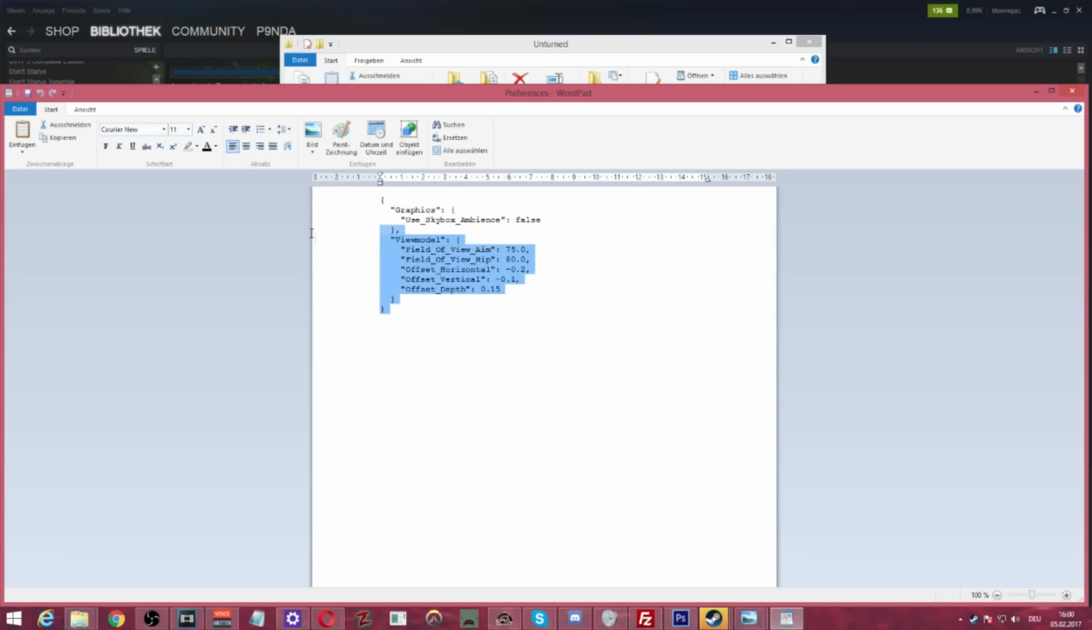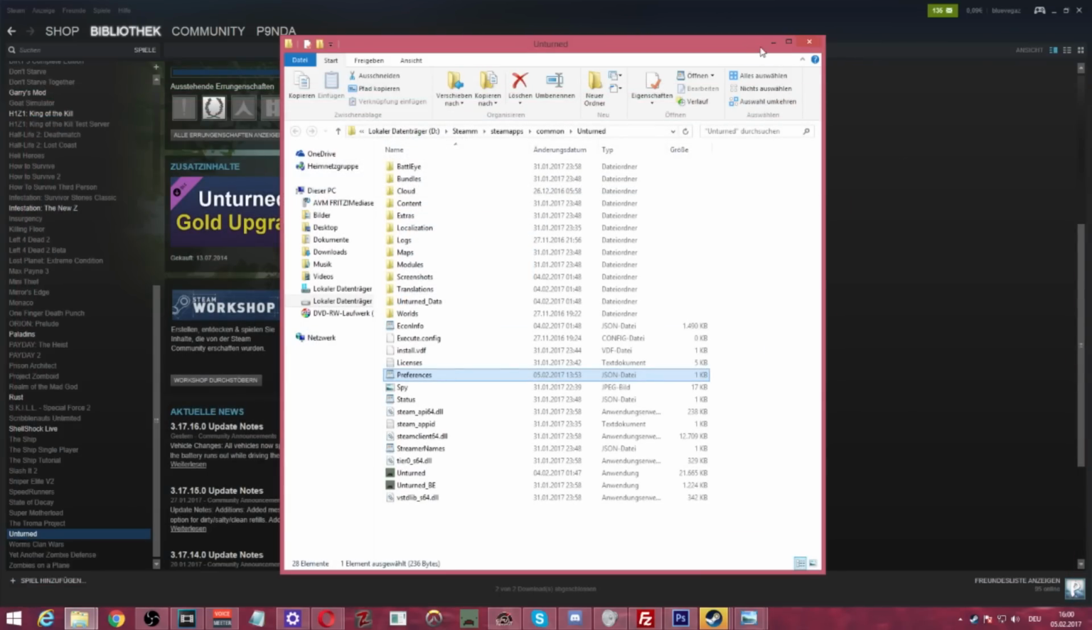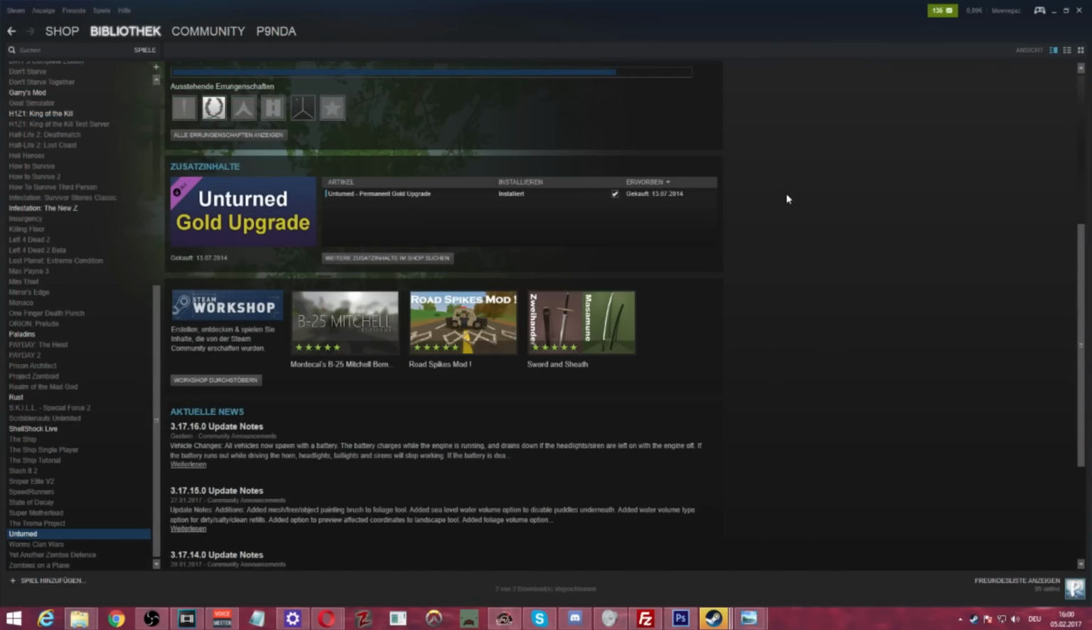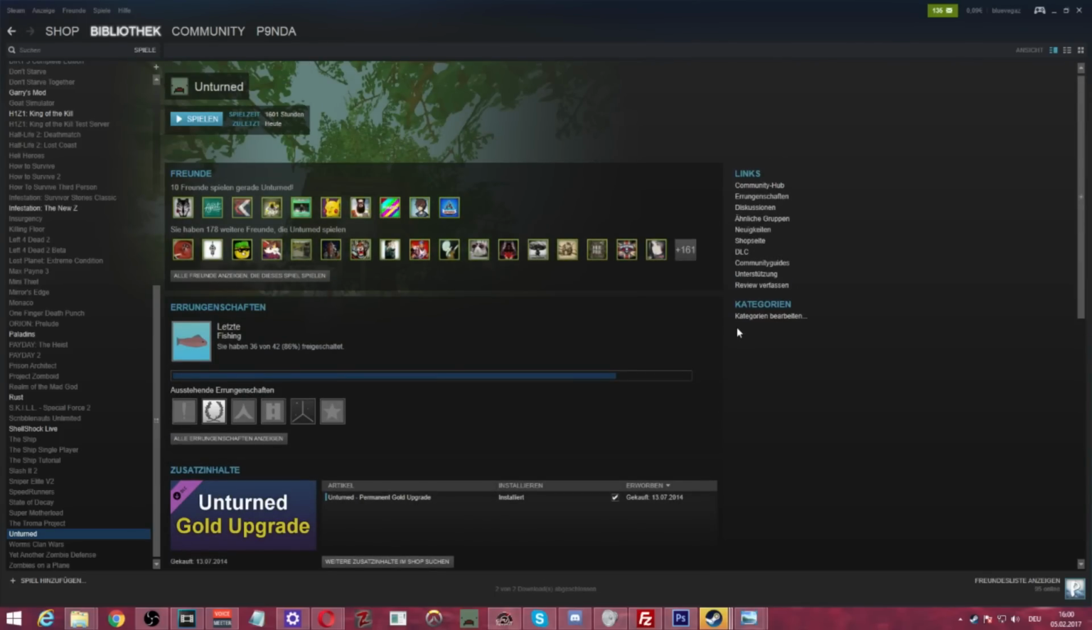And if you want my config, I will copy and paste it in my description. So you can copy and paste it in your properties folder and then just save, click save and exit and then start your game up. Pretty easy, pretty nice. Hope you enjoyed the video and hopefully it helped you.